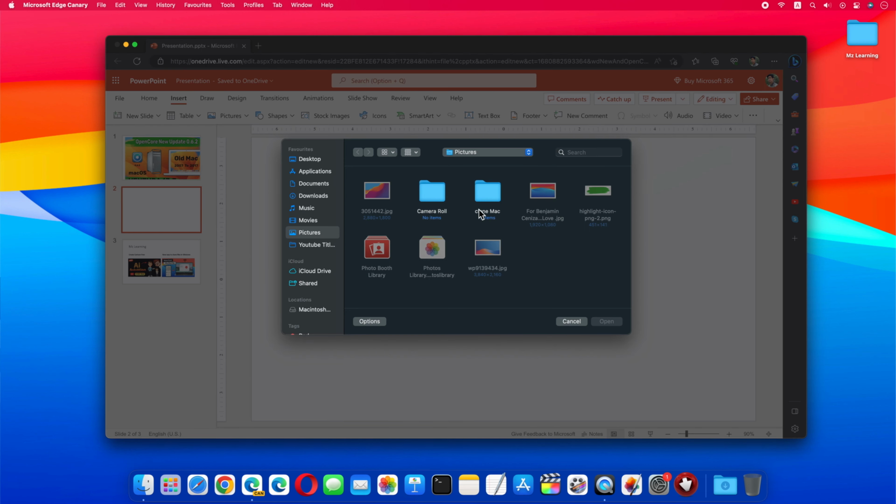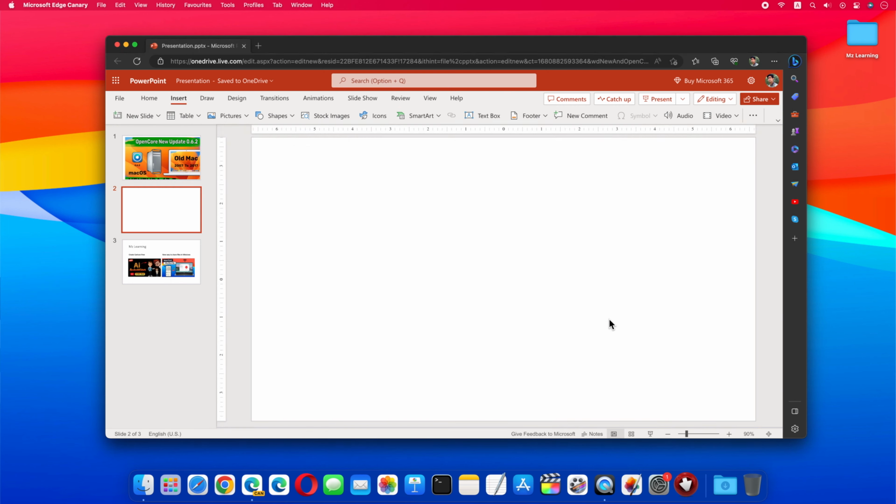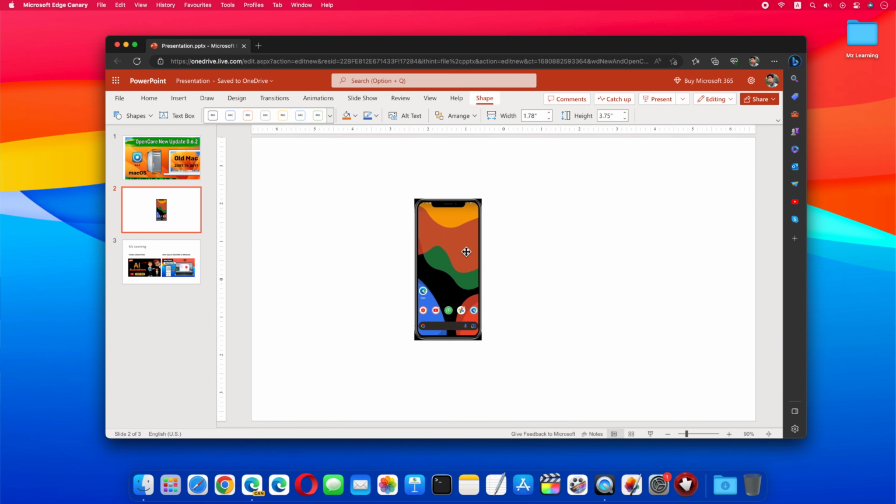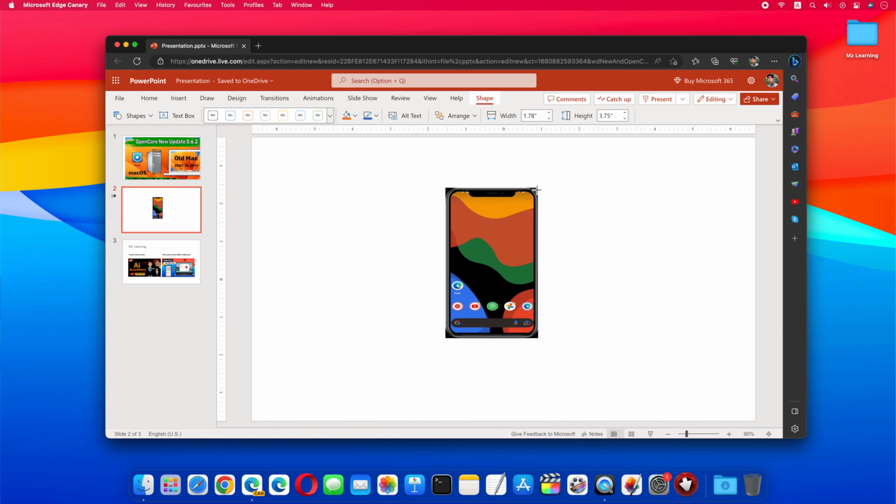In the Insert Video dialog box, navigate to the folder on your computer that contains the video you want to insert. And then select the video, and click Open. The video will be uploaded and inserted into the slide. After that, you can move, resize, or rotate the video as needed.